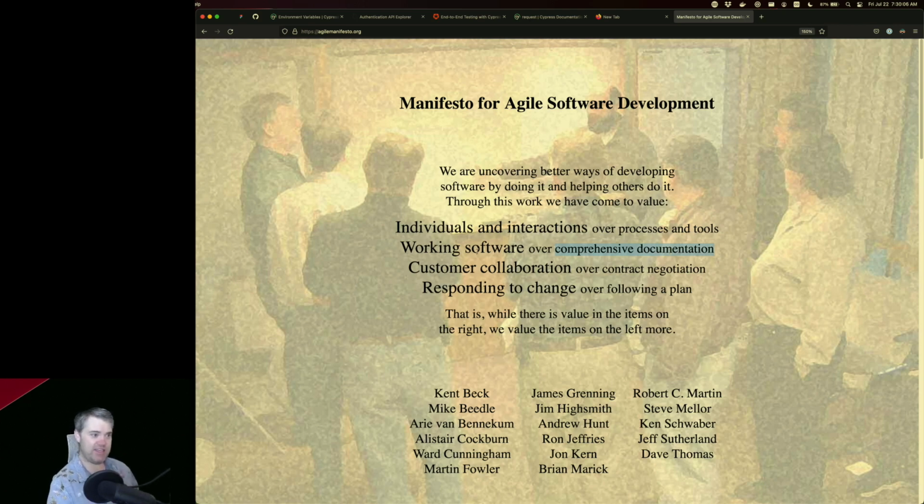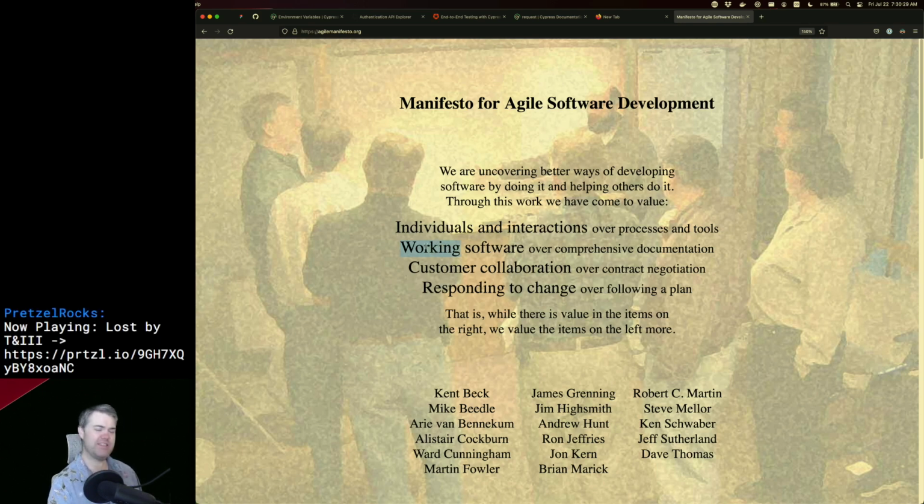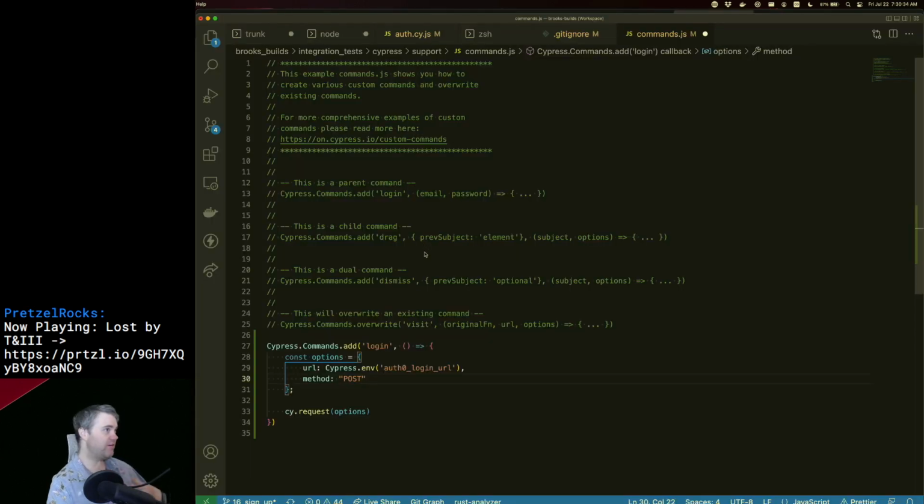there is value on the items on the right. Absolutely, there is value on documentation. It just means that if you have to make the choice between documentation and the software actually working, always go for the software actually working. Does that make sense? Something I think a lot of people get wrong, which is, hey, no documentation ever, and that's not true.